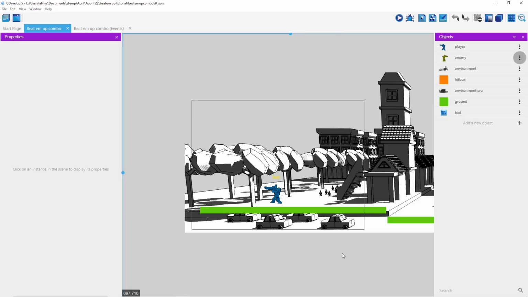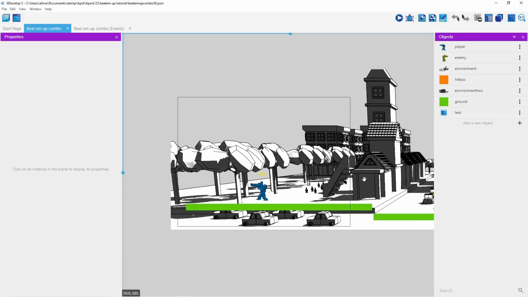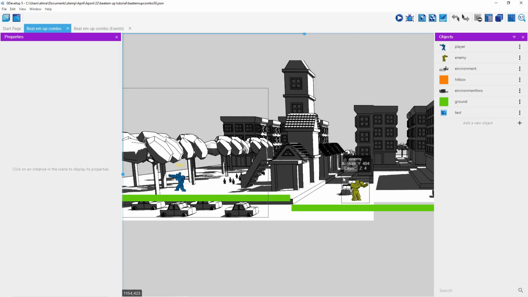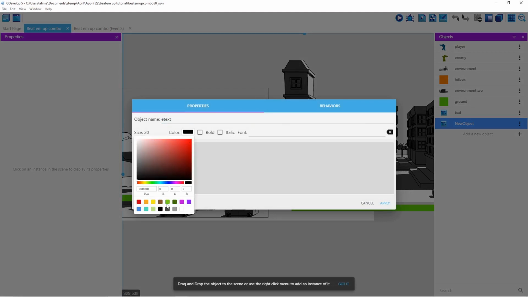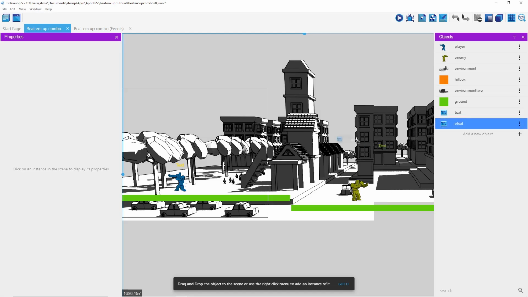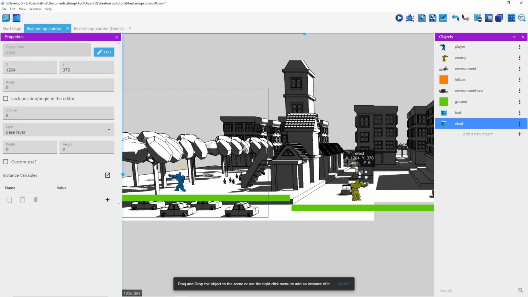Okay, one of the things we can do to make things easier for ourselves is we can put text over the enemy's head. So I'm going to hold the middle mouse button to move the screen. I'm going to go to this plus button. I'm going to go to text. I'm going to name this E text for enemy text. I'm going to go to color. I'll change this to a greenish color. I'll select apply. Then I'm going to drag this and put this over the enemy's head.